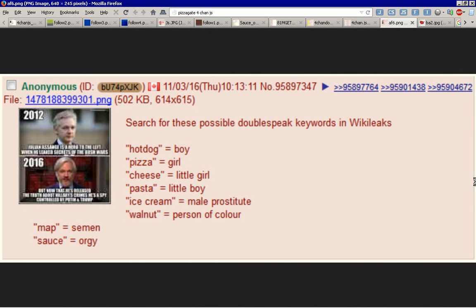Search for these possible doublespeak keywords in WikiLeaks. Hot dog, pizza, cheese, pasta, ice cream, walnut, map, and sauce. What could possibly go wrong? What could go wrong with Pizzagate, 4chan, JavaScript? That's why I'm naming it that.